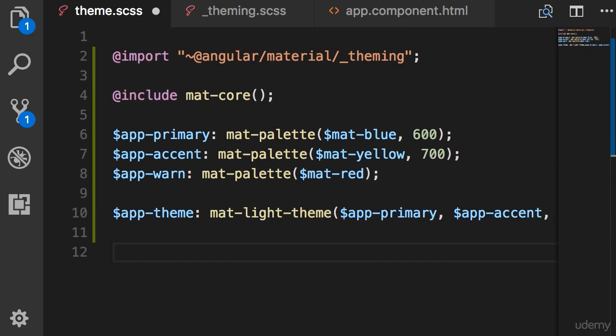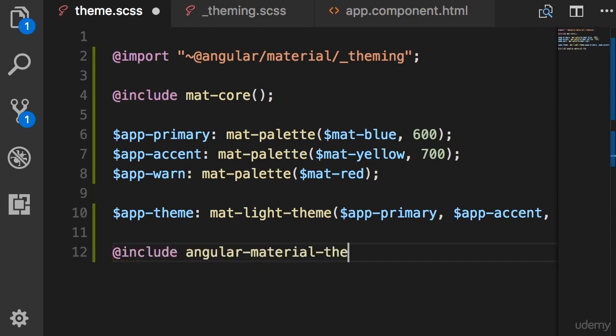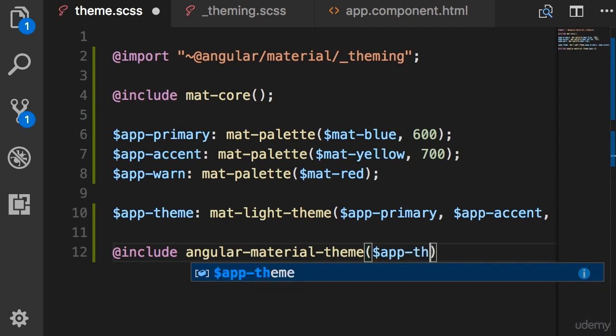Finally, we need to use a mixin to include this theme. So include, the mixin is angular-material-theme. And as an argument, we give it this theme object that is app-theme. Once again, you don't have to memorize any of these. You can simply go to the Angular Material website and see this code in the documentation. But I wanted to explain it line by line so you know exactly how everything works. So let's see this in action.